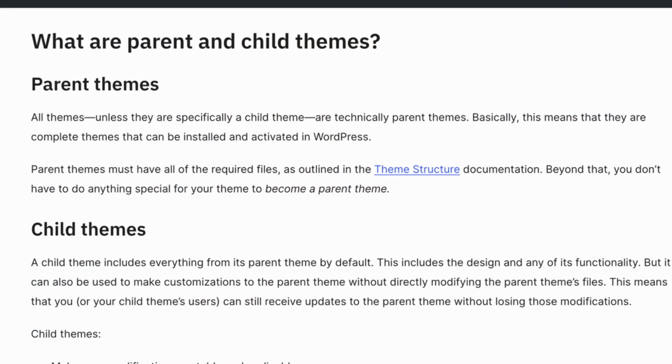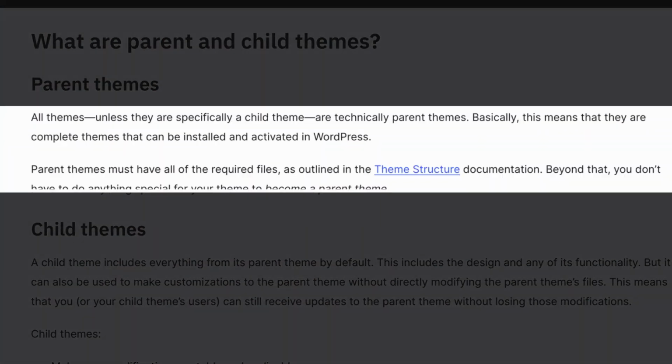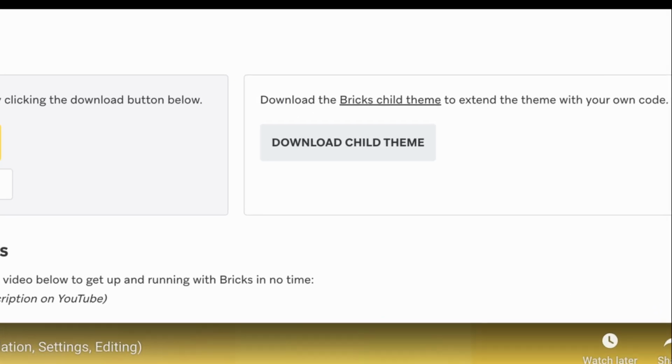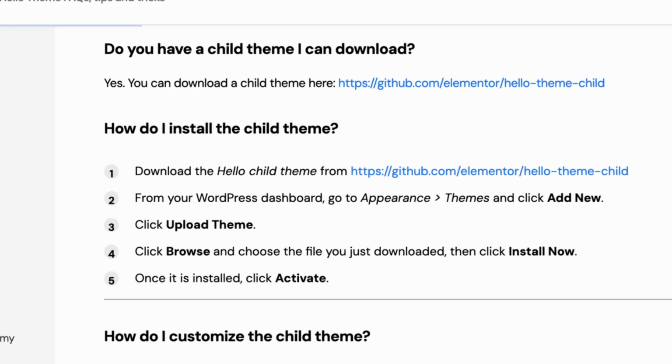And this model isn't unique to custom themes. This is the recommended way to use nearly every WordPress theme. Even themes that are built for page builders like Bricks or Elementor recommend using a child theme so that you can add custom functions, scripts, or CSS without needing to use a third-party plugin.